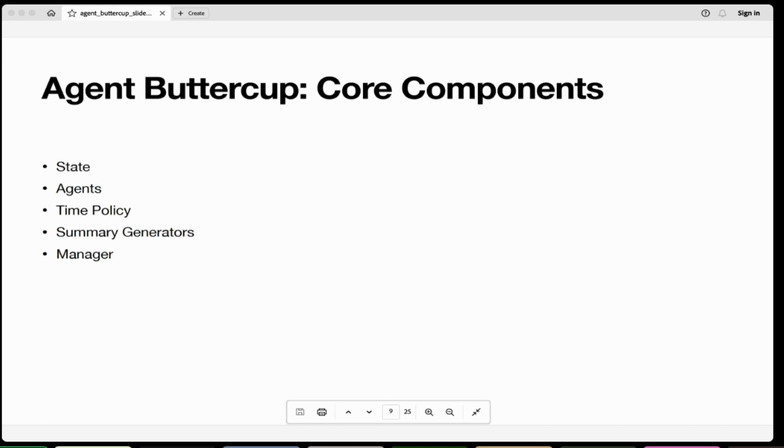I'll go through the core components of Agent Buttercup to help you understand how it works. There are 5 key components: state, agents, time policy, and summary generator. And the last thing is going to be the manager that's going to own all those 4 things above, coordinate them, and actually kick off the SIM.